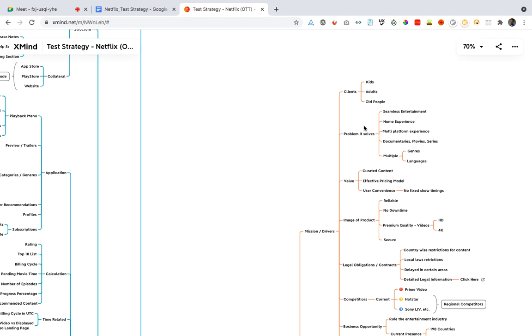So I'll go one by one. So the mission or the drivers, in that we have clients. So who are the clients that Netflix supports? It's for kids, adults, old people. Problem it solves. It is seamless entertainment. That is, you don't have any breaks in between, and flexibility to watch it anywhere at any time. It gives us the multi-platform experience. You can watch it on any platform.